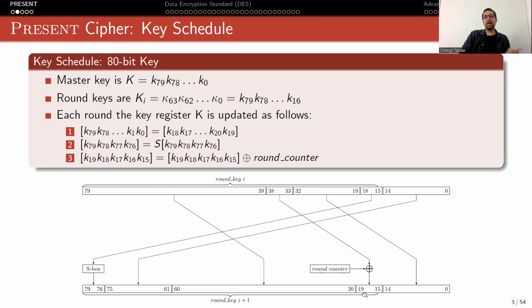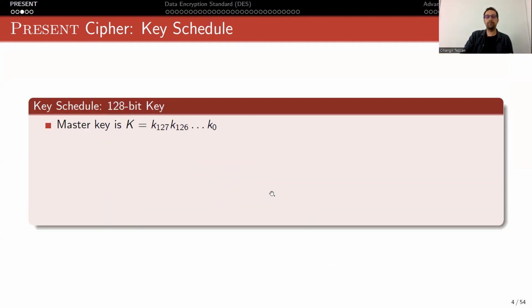I will talk about the key schedule for 128 bits, then I will give an example of how these operations work. So let's look at the key schedule for a 128-bit key. As I mentioned, the algorithm supports 2 key lengths. You can choose either 80 bits or 128. If you choose 128, you do a similar operation. This time the round keys are again the leftmost 64 bits.